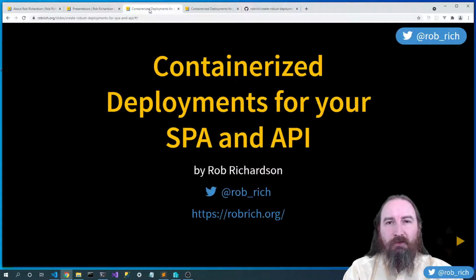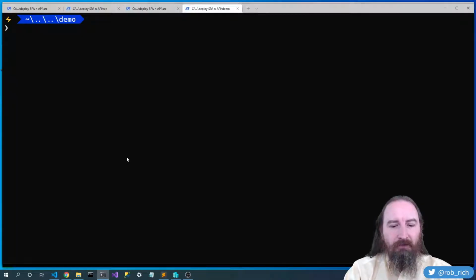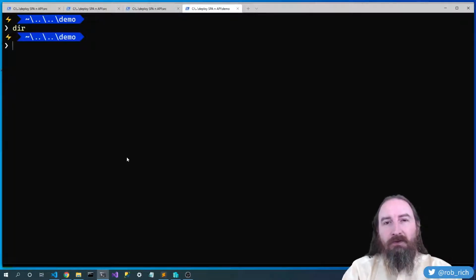Containerized deployments for your SPA and API. Let's dig into the demo straight away. I have here an empty folder, and I want to containerize a web app. Let's go build a web app.